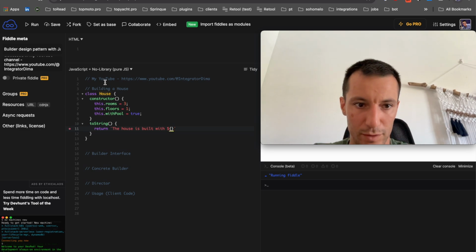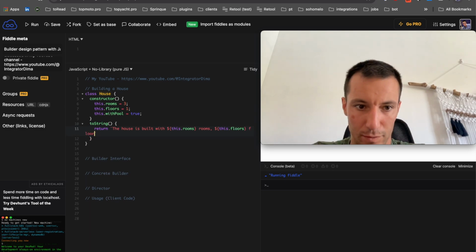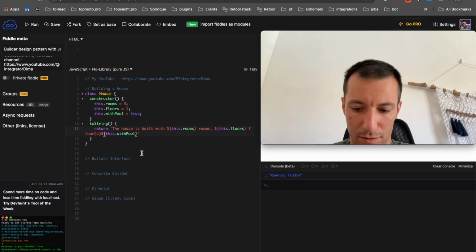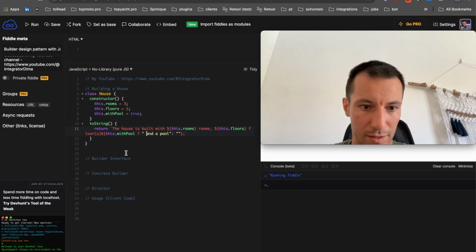this amount of rooms, with this amount of floors, and conditionally we would like to add if it has a pool. So if it has a pool, and a pool, otherwise nothing. Yeah, something like this.